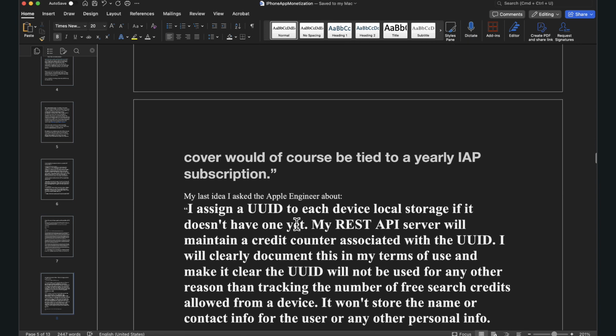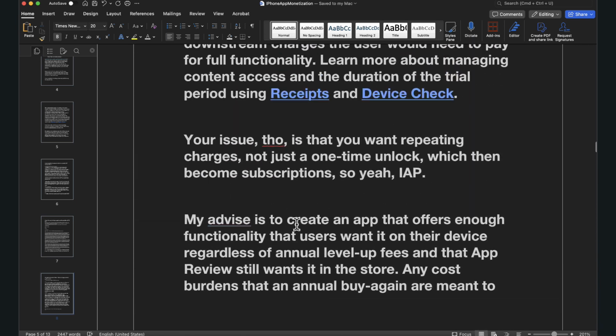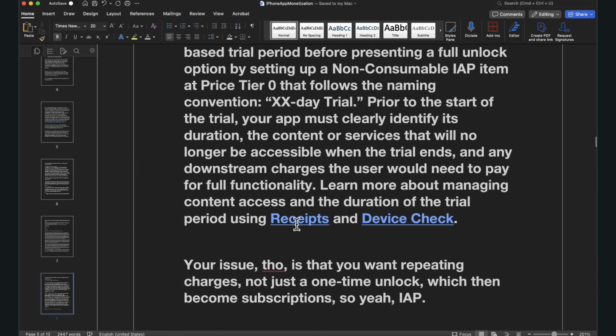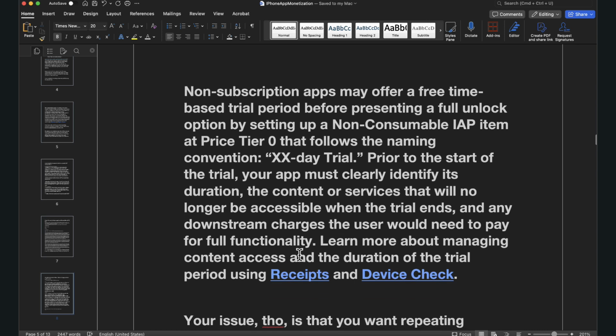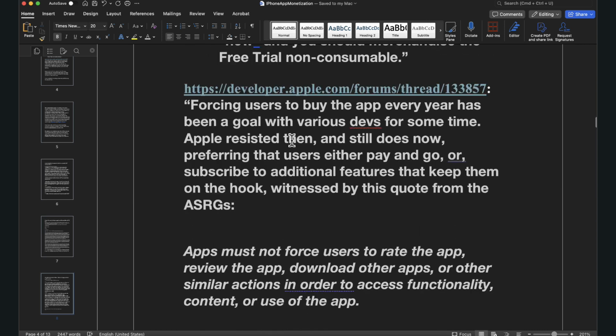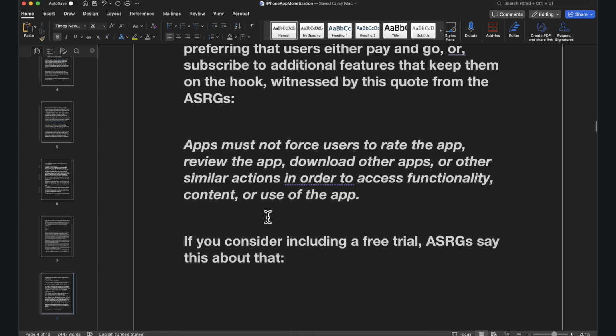One of them is from the Apple forum. The other is from developer.apple.com, which is another Apple forum. Forcing users to buy the app every year has been a goal with various devs for some time. Apple resisted then and still does now, preferring that users either pay and go or subscribe to additional features that keep them on the hook, witnessed by this quote from the ASRGs.